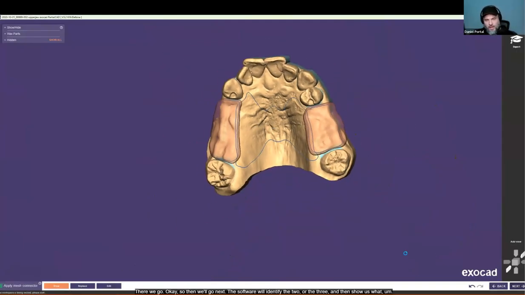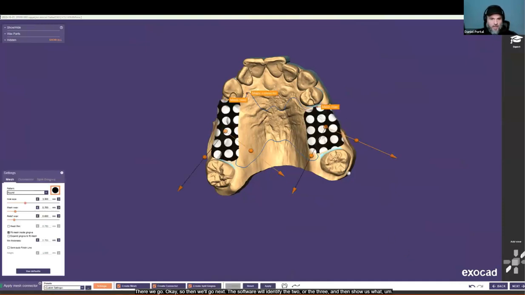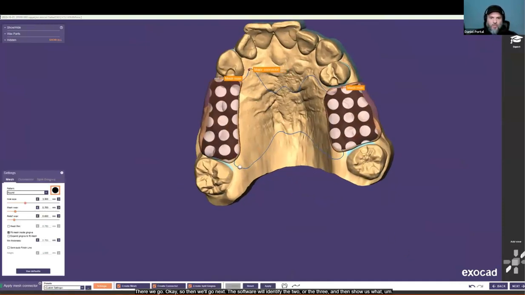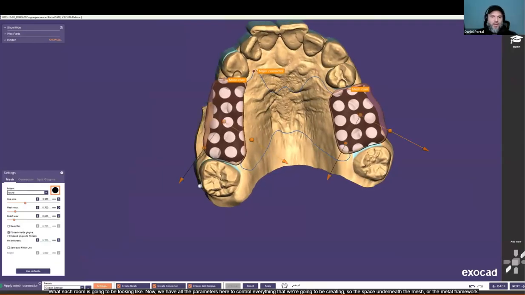Okay, so then we'll go next. The software will identify the 2 or the 3 and then show us what each room is going to be looking like. Now we have all the parameters here to control everything that we're going to be creating. So the space underneath the mesh or the metal framework, we get to determine how thick we want that to be, which is going to be one of the pieces that's going to be manufactured.